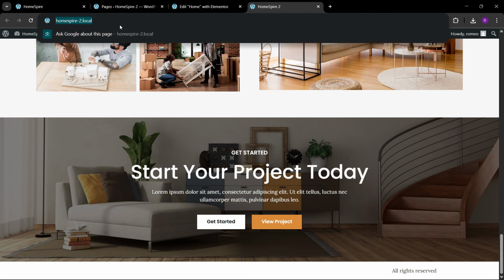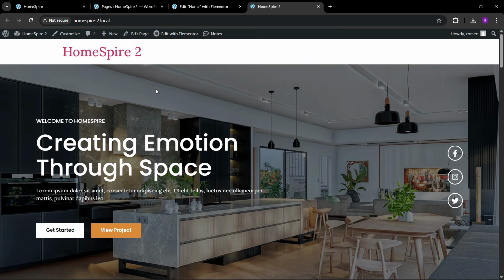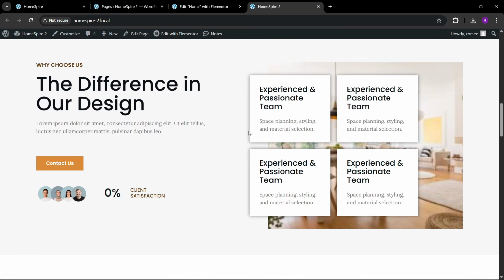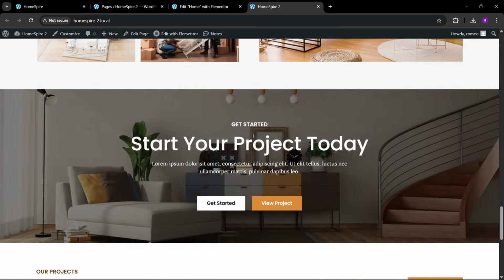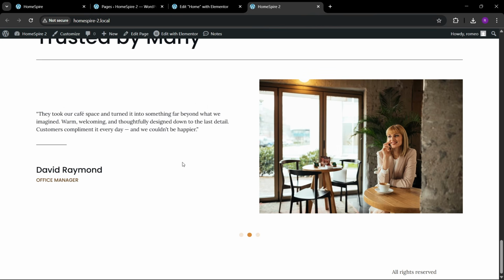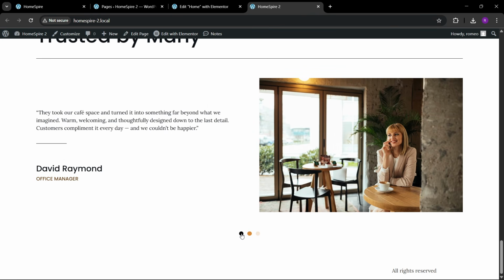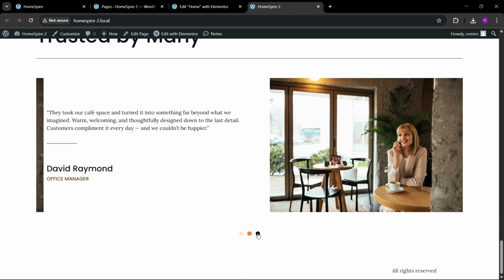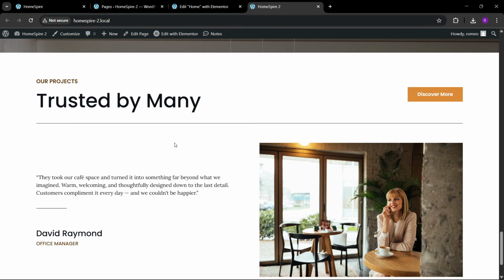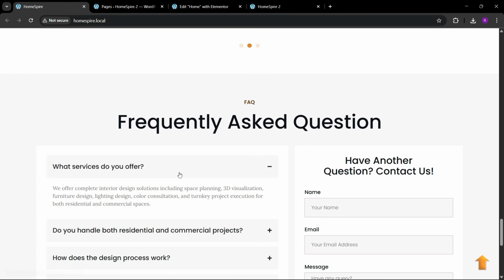Then after that we can just refresh it here. After refreshing, if I go below, you can see we have this trusted by many testimonial also working. Okay, here we have the slide. Yes, we have to replace all of this content. Okay, so this is also done. Now let's move to the next section where we're gonna build the FAQ.